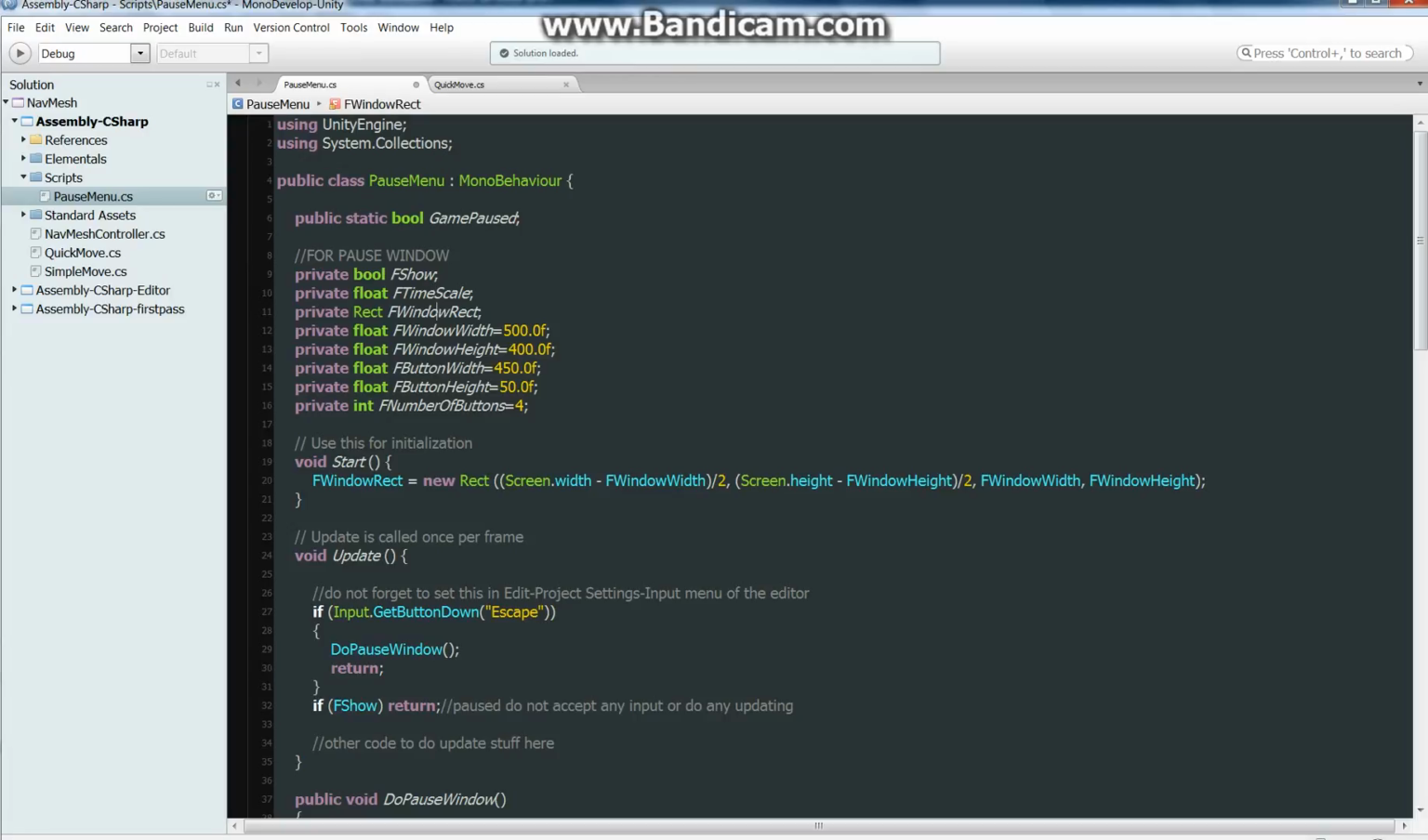The window rectangle is where the window is actually displayed on the screen, and these are the width and height for the window. You have to play with these to determine where you want it. This is the button width and height, and the number of buttons. Here's the calculation for the window of where it will actually be shown.